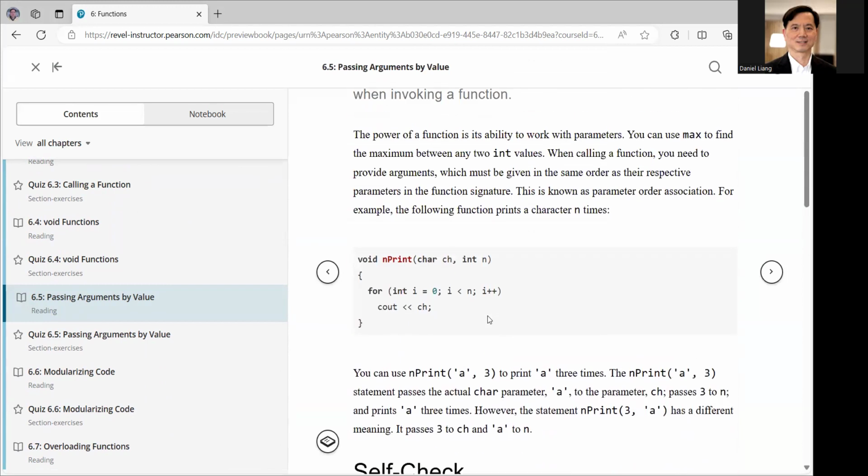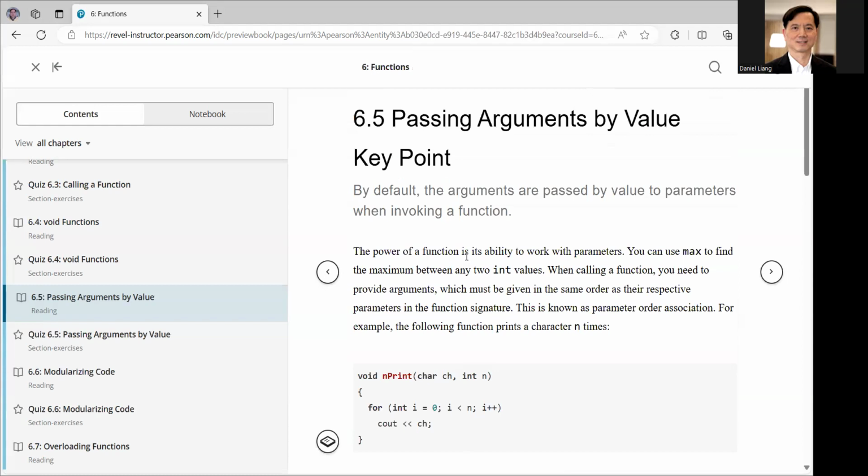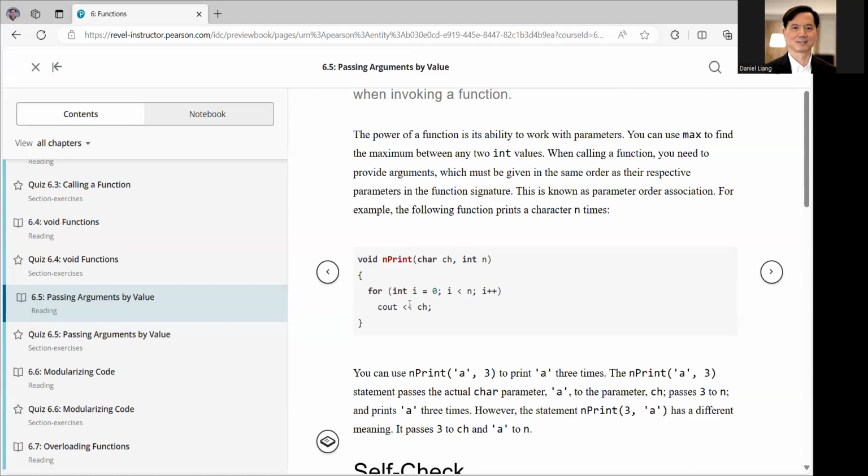All right, and this is really simple. When you invoke a method, like here, the imprint. So you invoke this using imprint with a character A and 3. So the value of this character A is passed to variable ch and 3 is passed to n. All right, so that's really simple.